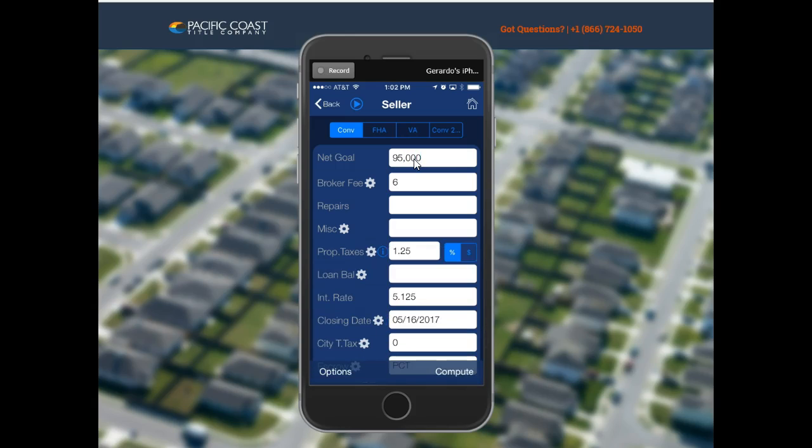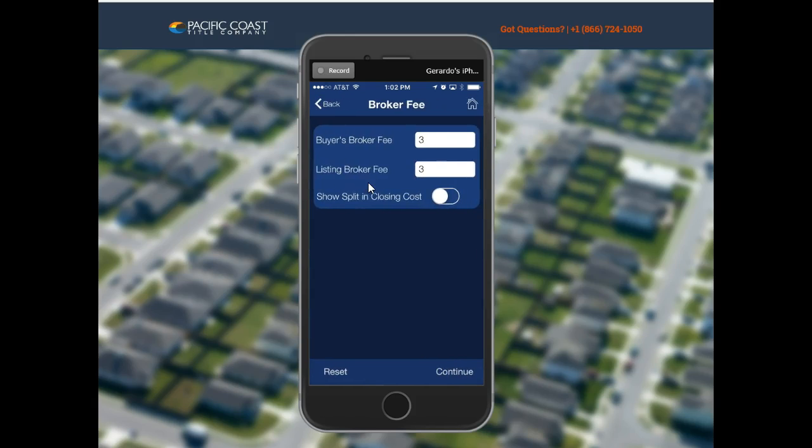So they say, you know what? I don't care what you sell this property at. 95,000 is what I'm looking to walk away from this transaction with. So we start with our 95,000. We have our broker fee, right? It's standard to 6%, but if you hit your little gear button here, you can actually break it up differently, maybe a 4-2, 5-1, depending on how it's shown. You can actually flip this little button here to have it shown how much is going to you, how much is going to the buying party within the closing costs.